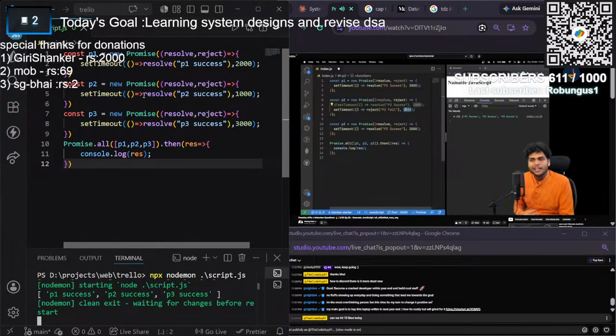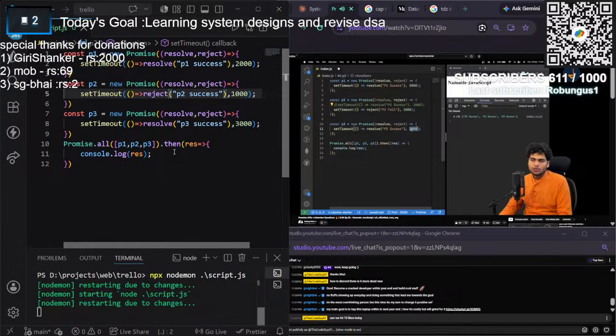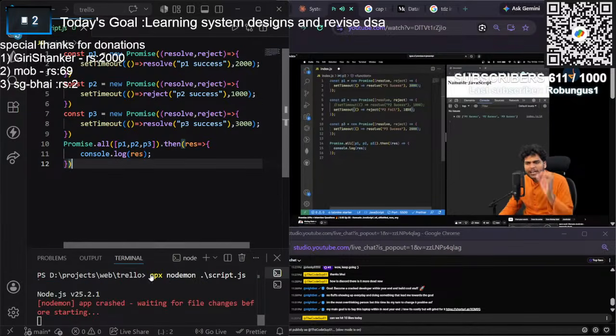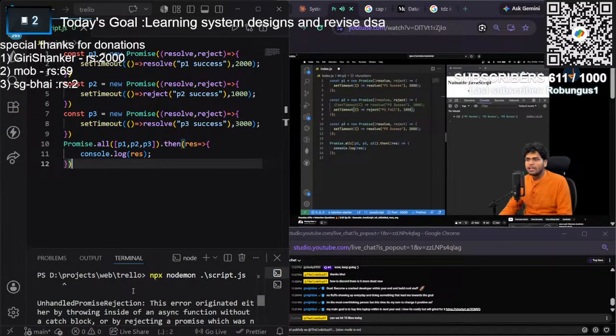This is what we learned in theory, right? After 1 second, it will throw an error. Let us see. It will not wait for the 2 seconds or 3 seconds. Exactly after 1 second, it will throw an error. I'll show it to you. Let us save this. If I save this, refresh the page.